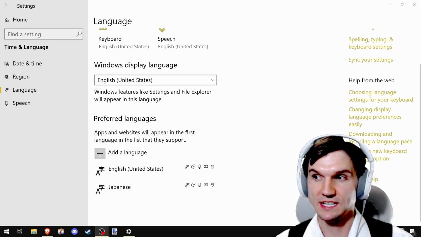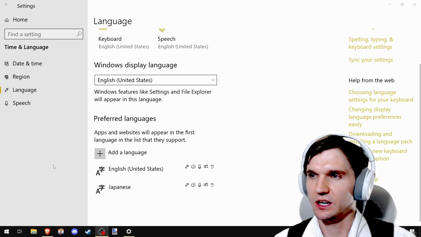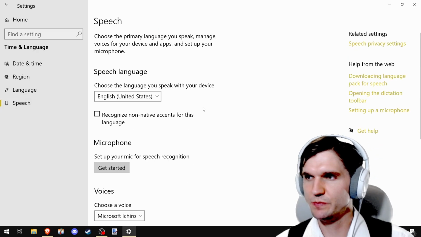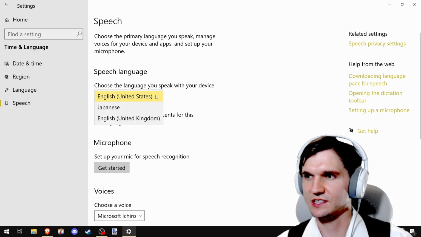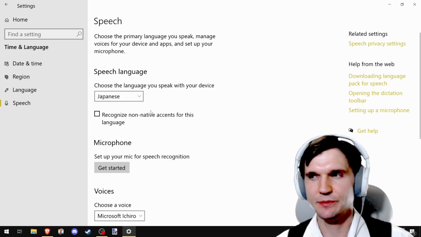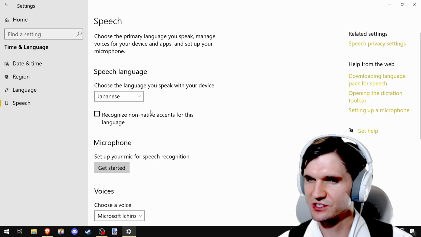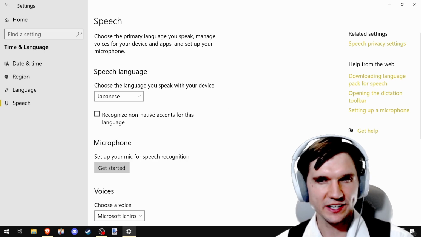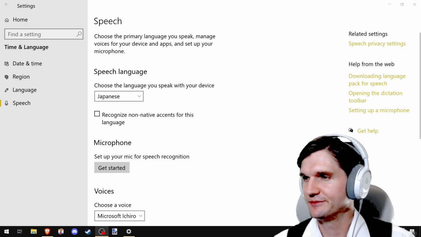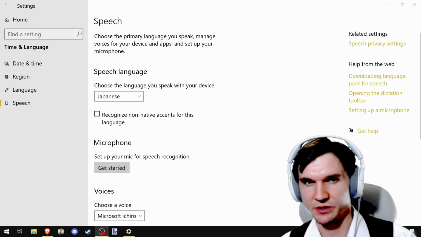Okay, now once that's finished installing, you can see right there, you want to go to the left side and click speech. And then under speech language, you select Japanese. And I would recommend not clicking the recognize non-native accents for this language so that you practice the correct accent. If it doesn't hear you, it might be because your accent's not good. Okay, now we're going to jump into Phasmophobia and get everything set up in there.